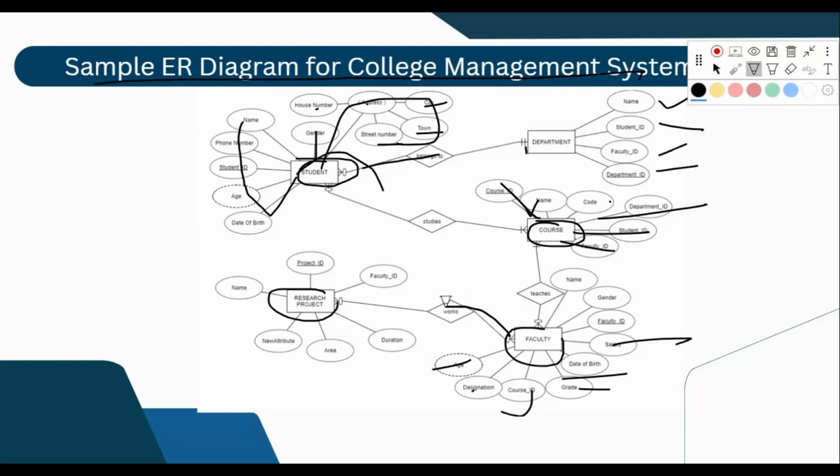Then after that, what are the works? The project ID, new attribute, area, duration, faculty, how long they have been working with our college, name, project ID, and on which project the faculty is working. So all these things will be kept track of by using a schema here.